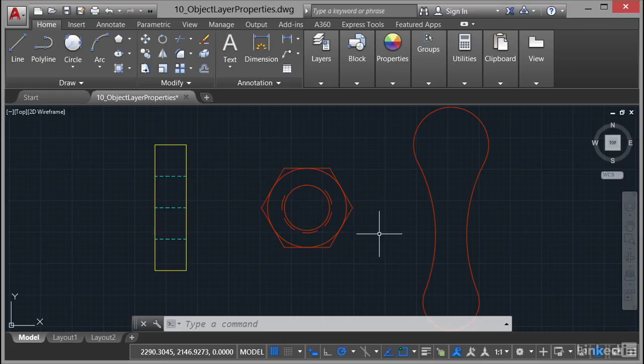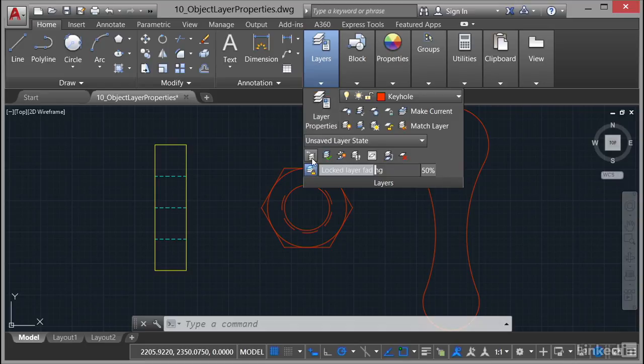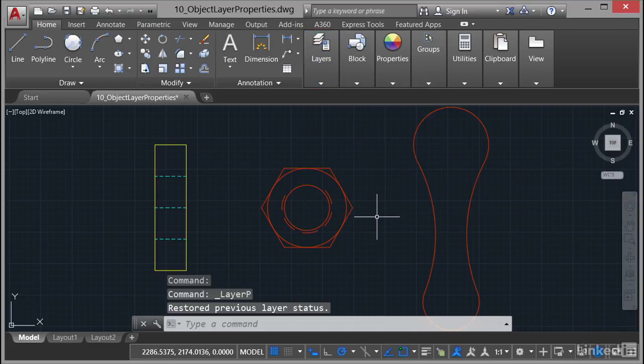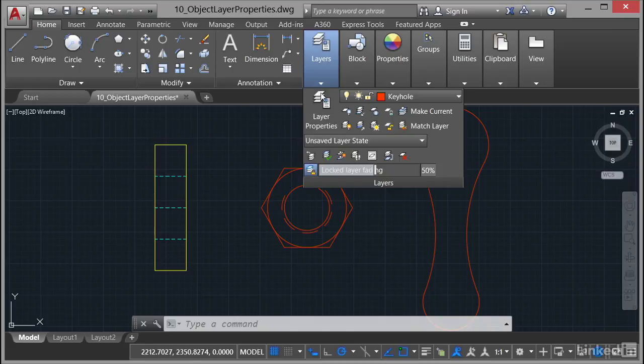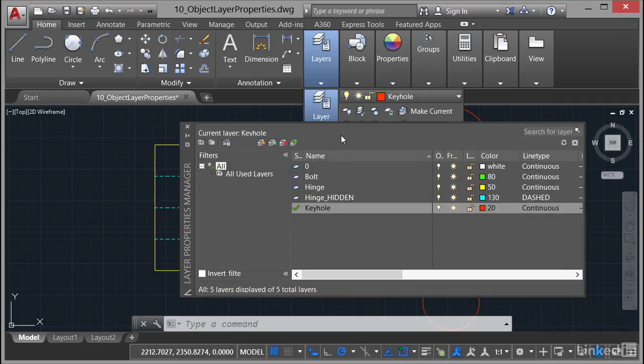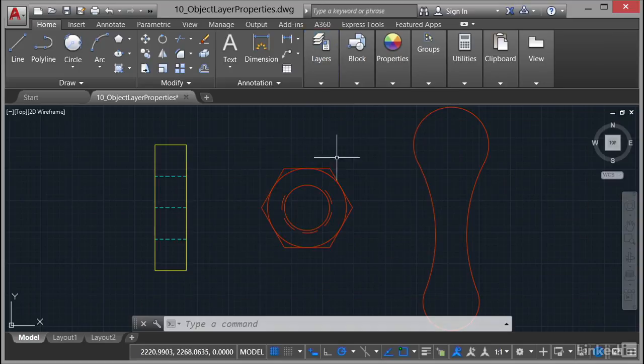Now the good thing is, if I go back to the layers here and select the previous setting, does that undo it? No, it doesn't. It restores the previous layer status. It does not undo what I've just done. So what that's done is it's changed the layer status, probably in the layer properties somewhere. So I might have changed a color, for example, or I might have switched the layers on or off. So remember that Previous is layer based only.